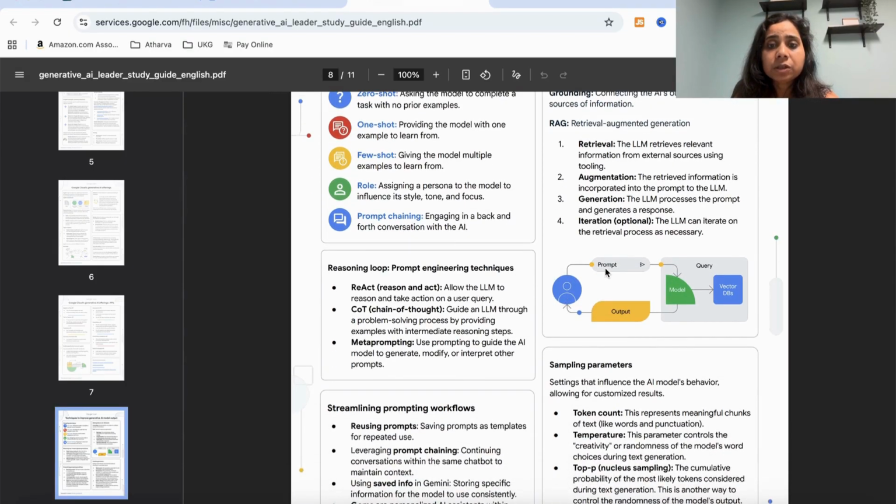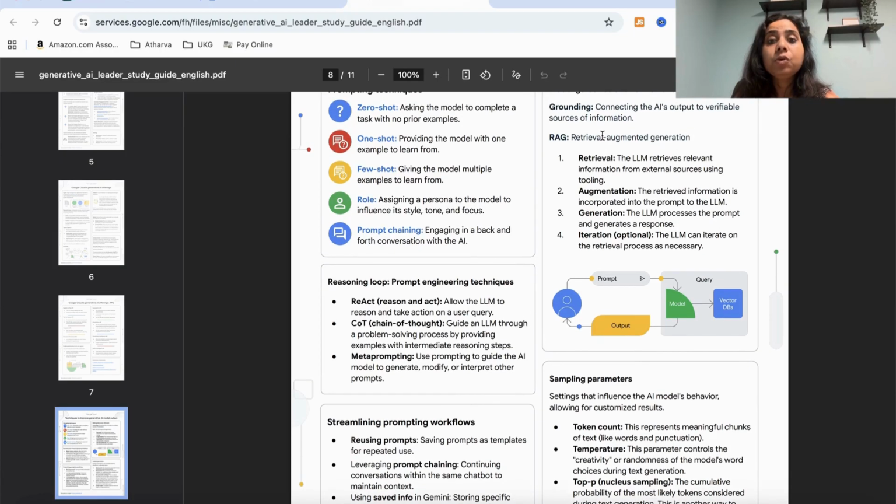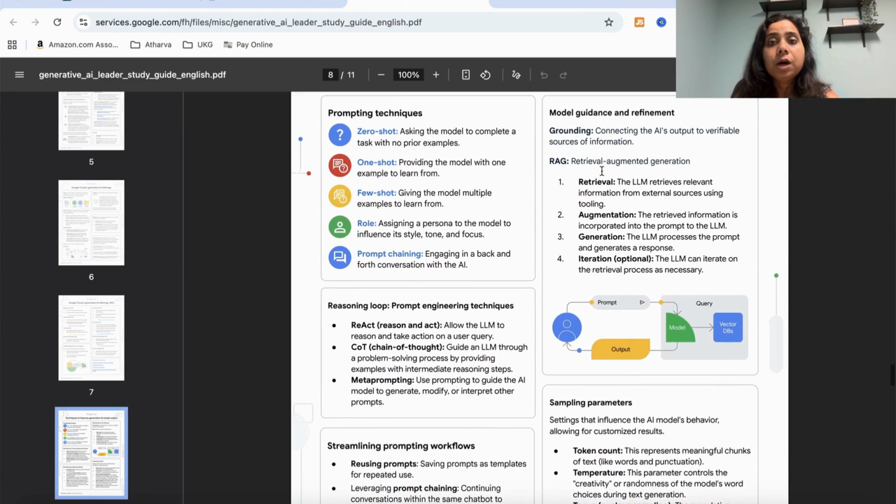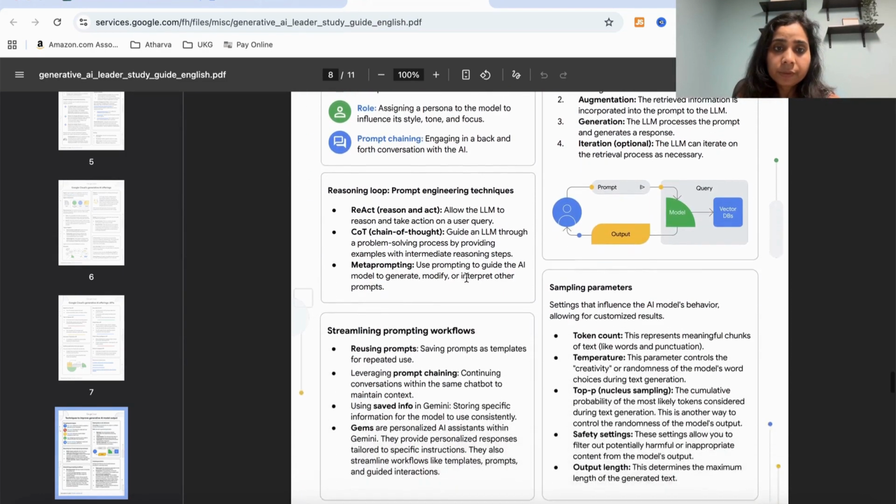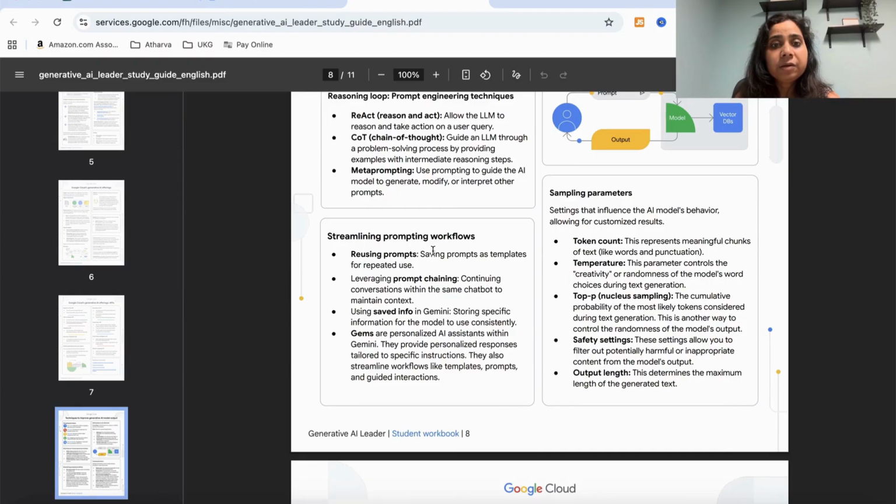So a person sends a prompt to the model, which queries the vector data, and then it responds back. So when you do retrieval augmented generation, it's one of the ways to ground and make your output better. Now let's come to streamlining prompting workflows. Reusing prompts: saving prompts as templates for repeated use. Leveraging prompt chaining: continuing conversation within the same chatbot to maintain context. Using saved info in Gemini: storing specific information for the model to use consistently.